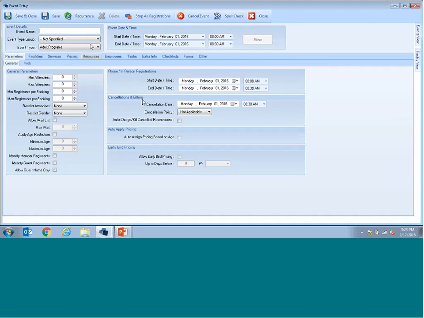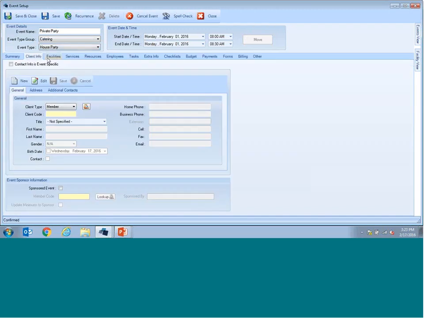So when we're creating an event, again, at bare minimum we need an event name. So we could call this a private party. Then you'll choose the event type that it belongs to. Okay, so you'll enter the client's information, which is the member who is hosting.